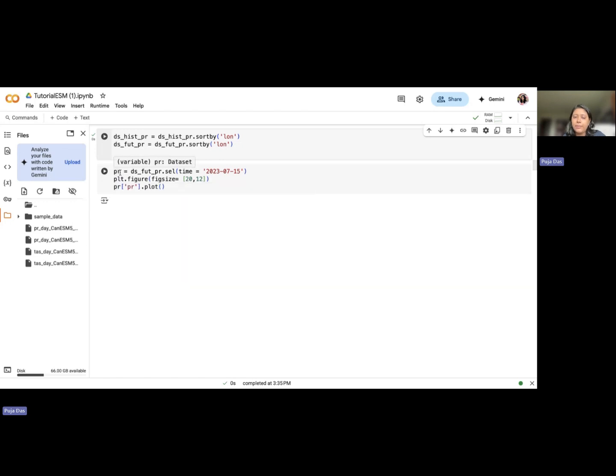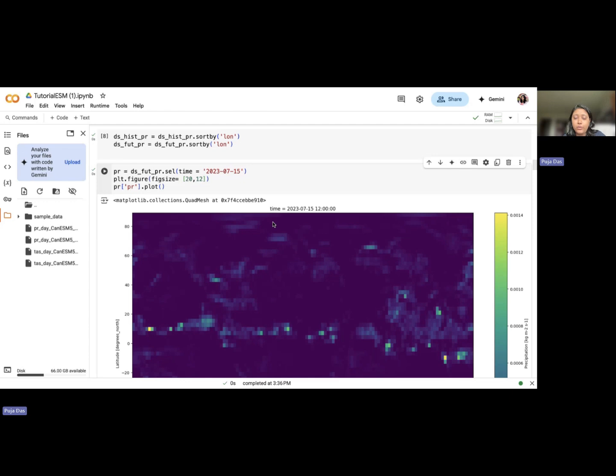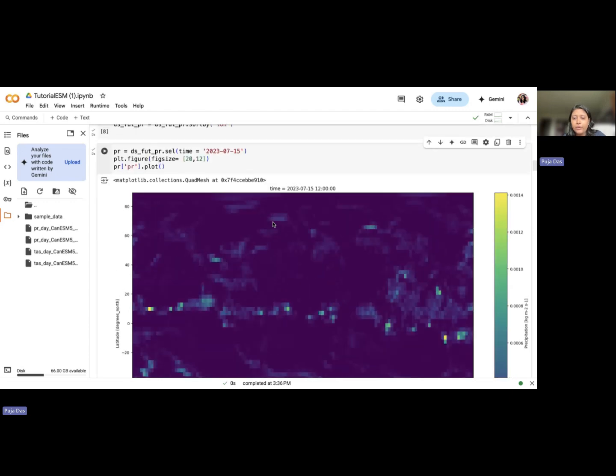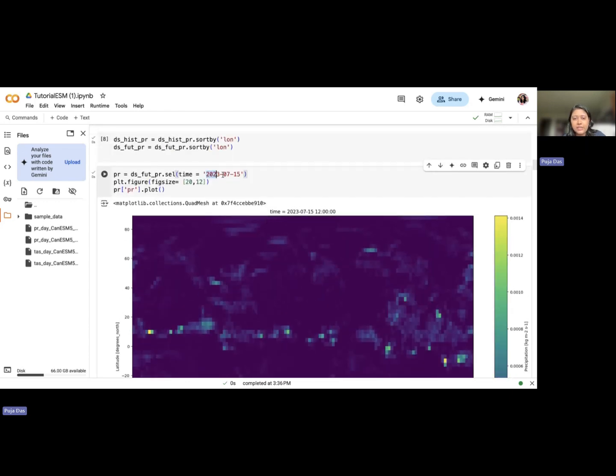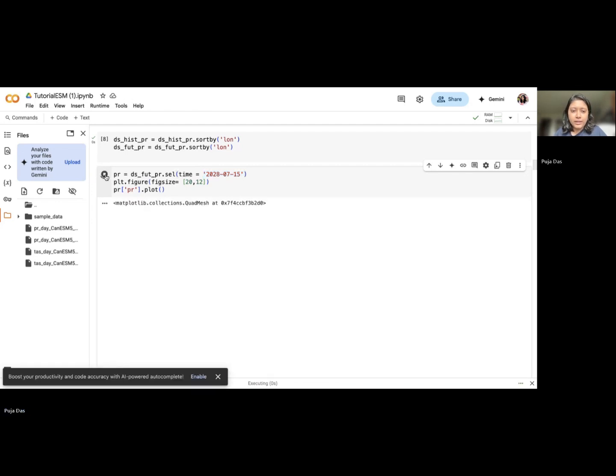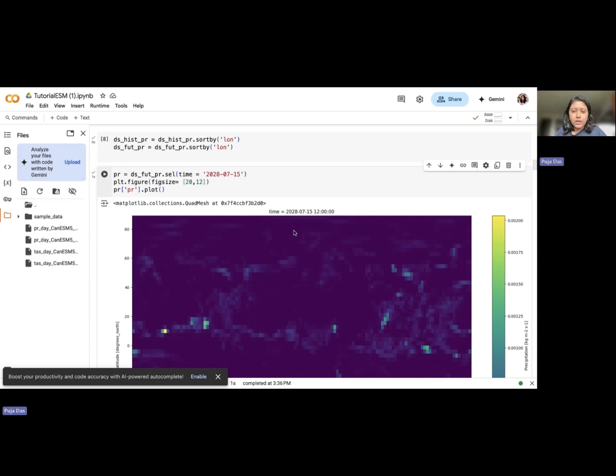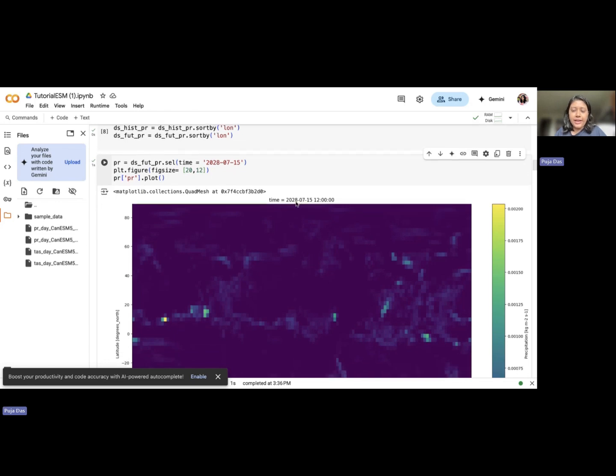So this is the figure that we will be creating for the precipitation. So I selected any date you want, and this is from the future, so I have selected a future date, not so much future because now it's 2025. So let's change the date. Instead of 2023, let's do 2028, and then run the code. So now we have in 2028, July 15, the precipitation files look like this.